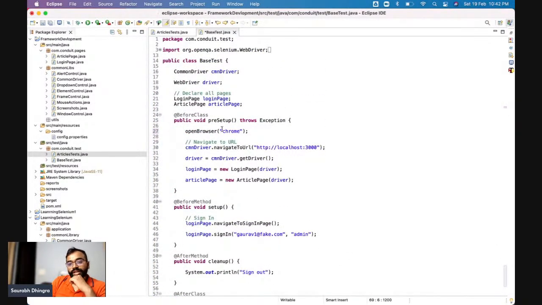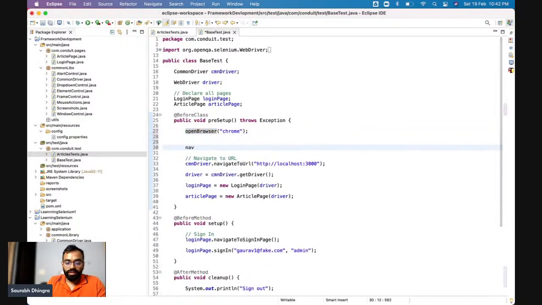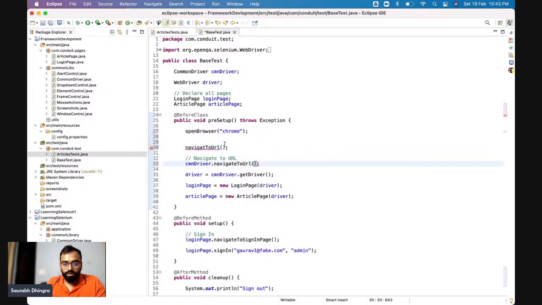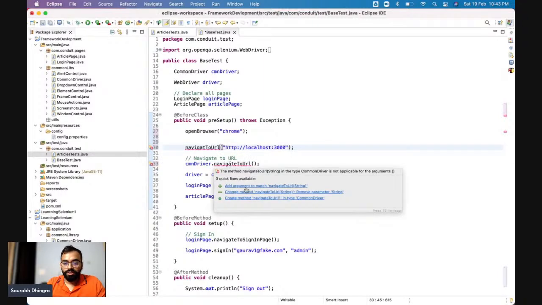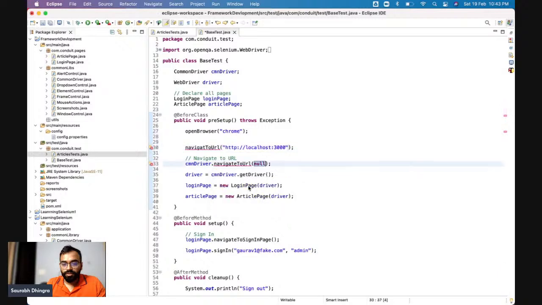How? When you came and saw that it's a pre-setup, now when you read it, you'll know what we are doing. We are opening a browser. Which browser? Chrome browser. Next I can say navigate to URL. Which URL? I'll copy this whole URL and paste it here. I don't have this method, so we'll create this method.